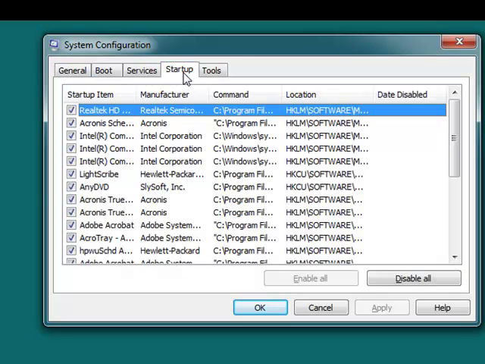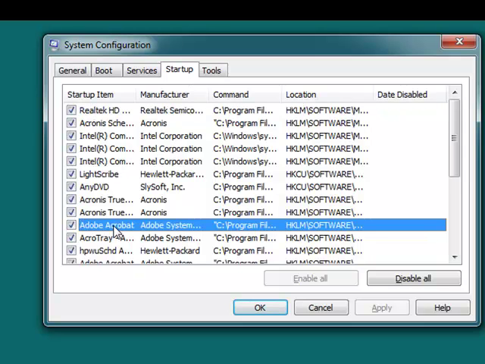This is a list of everything that starts on your computer when your computer starts up. That's useful because you can tell what things are starting that you might not want to start. Some of the things on the list you will recognize. A good example of that is Adobe Acrobat, which is the Adobe Acrobat Reader that reads PDF files.